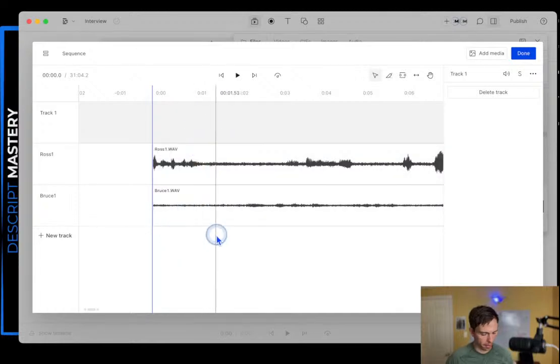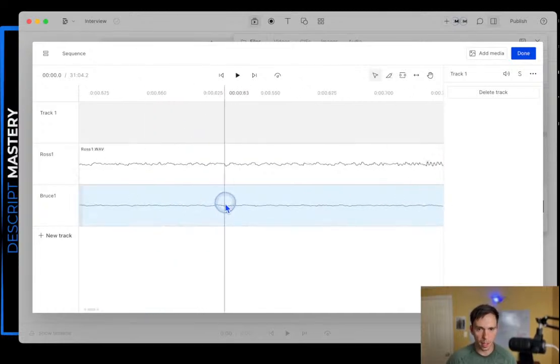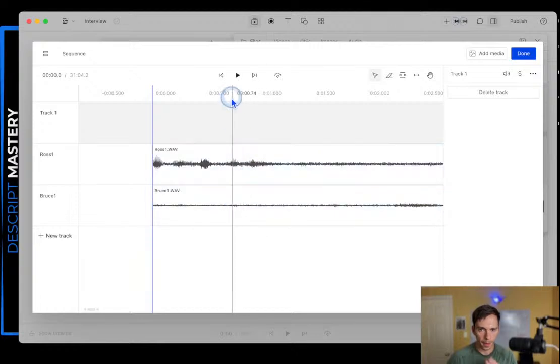Okay, and it's possible I messed up the order when I was labeling these, because when I just previewed it just now, it sounded like it was off, but let's see.